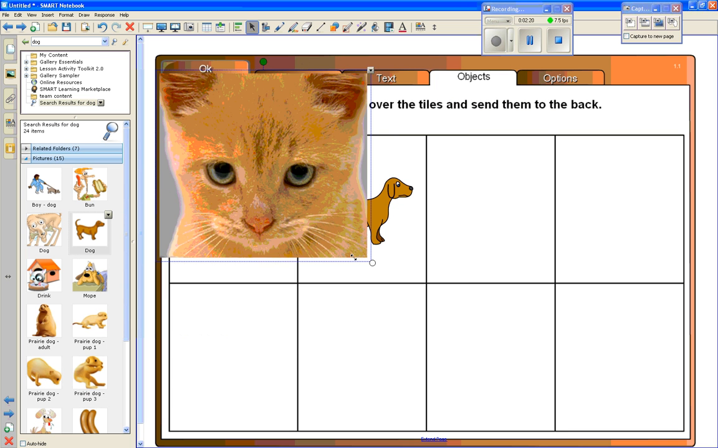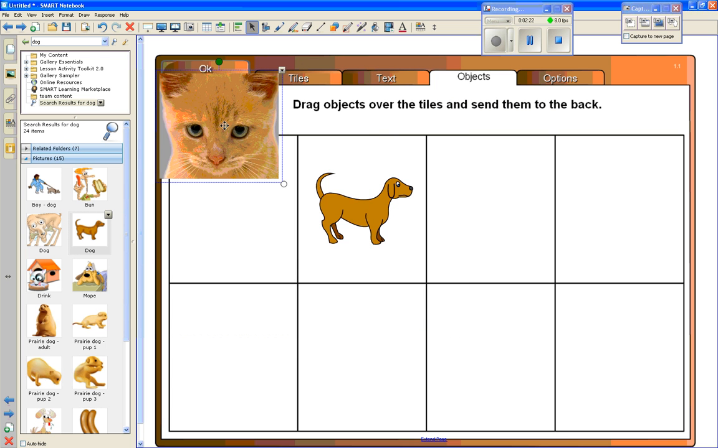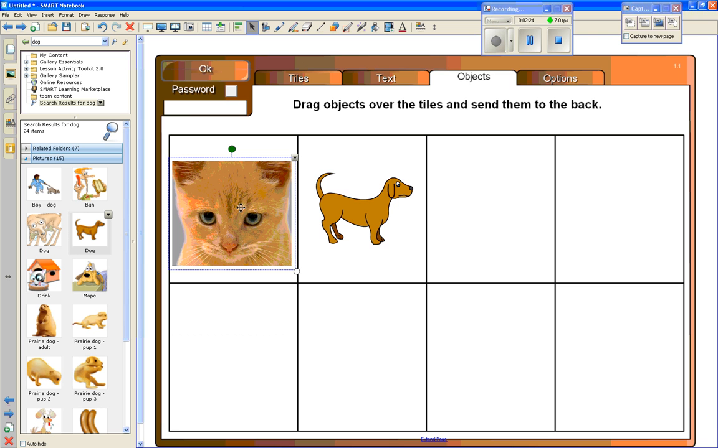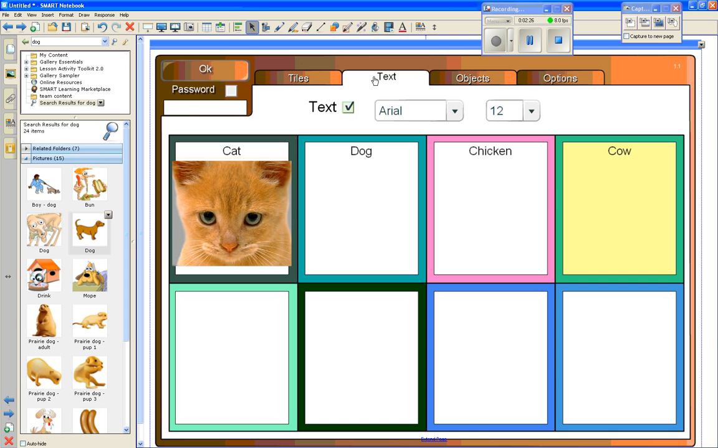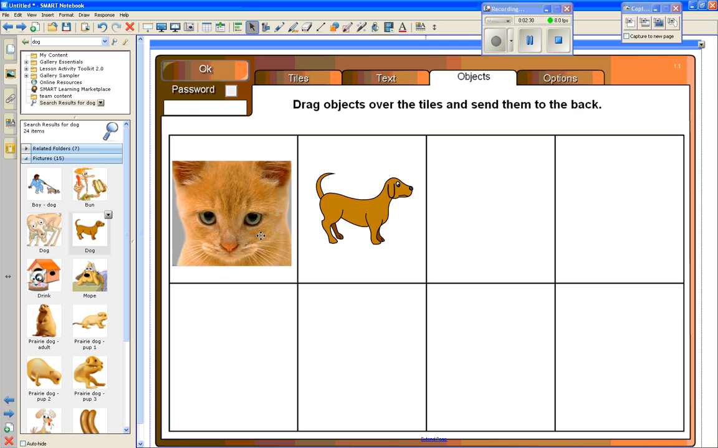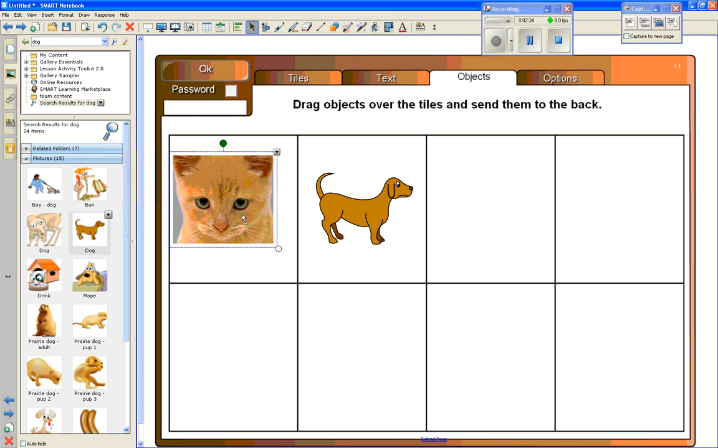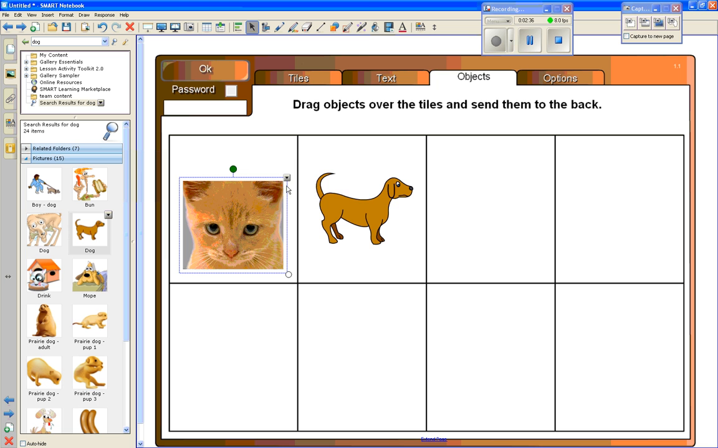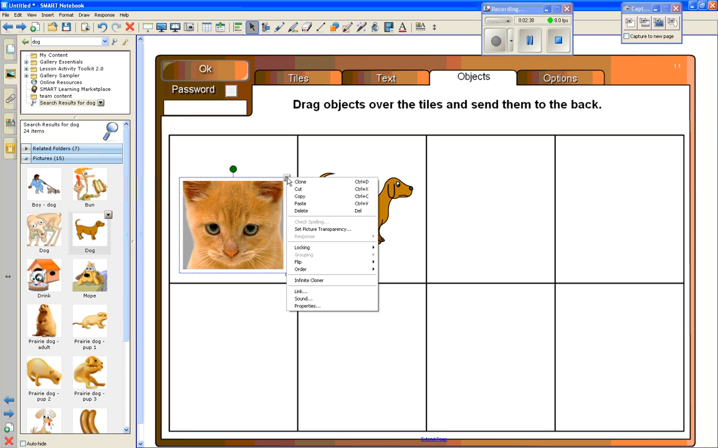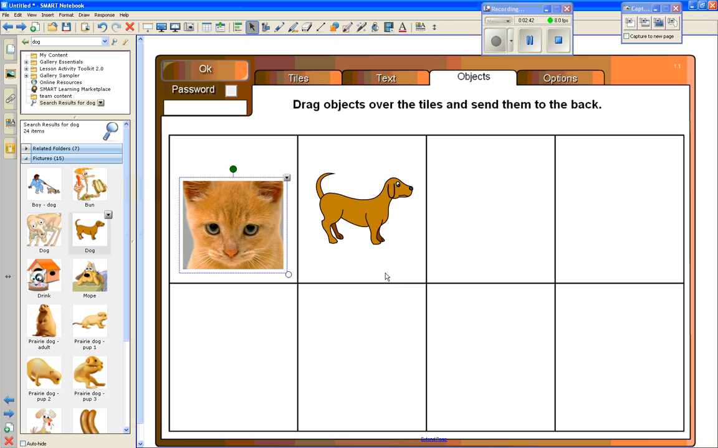Now I will resize the cat so that it fits in the box. But again, if I don't send that to the back, I notice it still shows up with the words. So I have to go back and then order that cat so that it only shows up when we start playing the interactive game. So I'm going to order it and send it to the back.